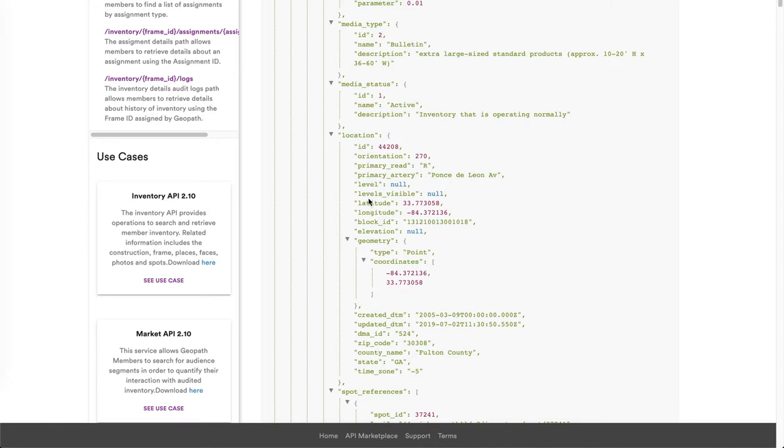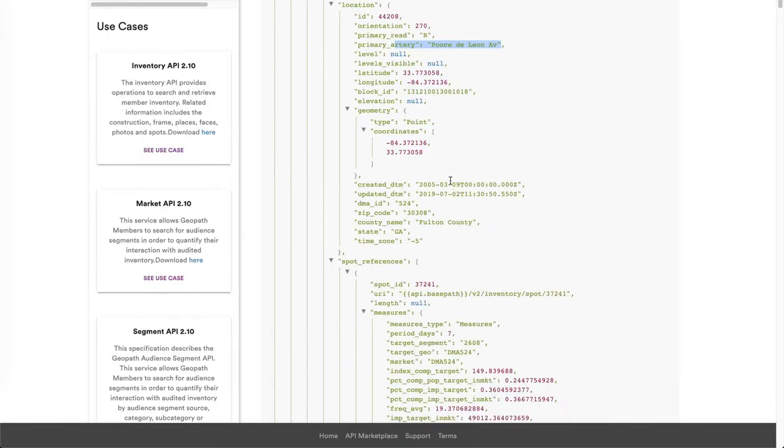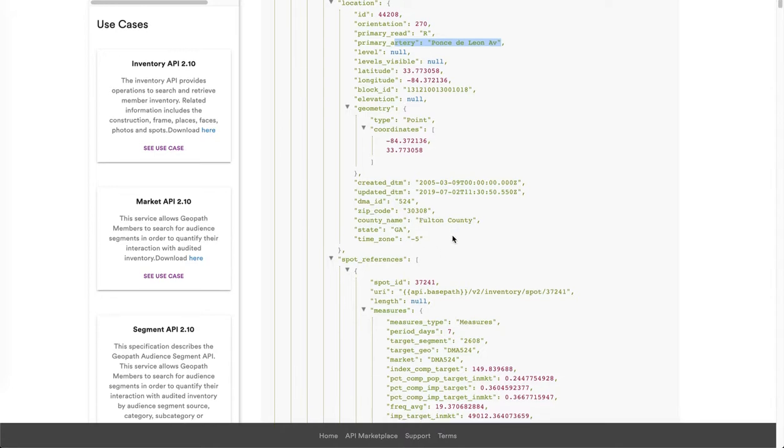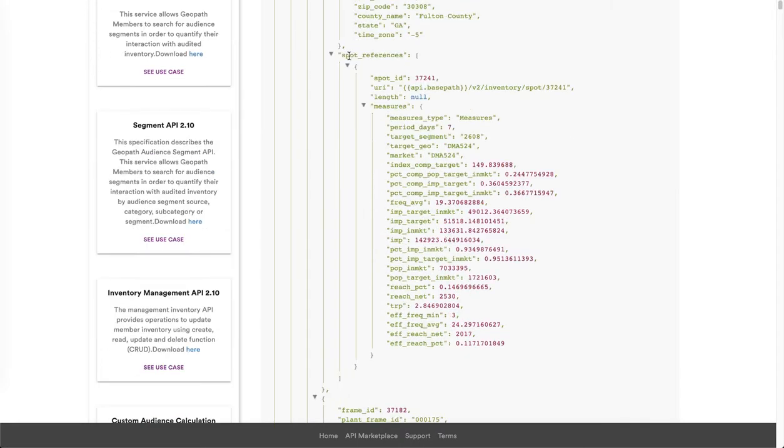And here's its location. So we give the latitude, longitude, the primary artery. So this is on what they would say in Atlanta, Ponce, which is right Old Fourth Ward, south of Midtown. It's definitely where the hipsters, young people are, I can imagine, more environmentally conscious than others. And then my DMA, zip codes, county, state of all those. And so all this is available. The spot, now there's only one spot because it's a static piece of inventory, but it gives you all the measures across that.